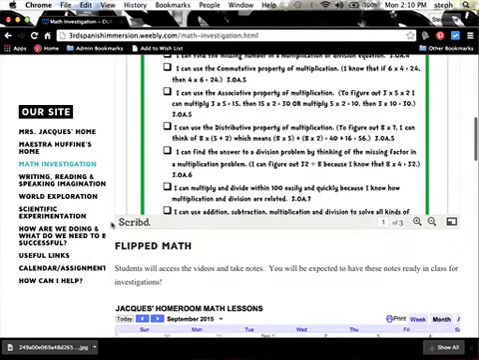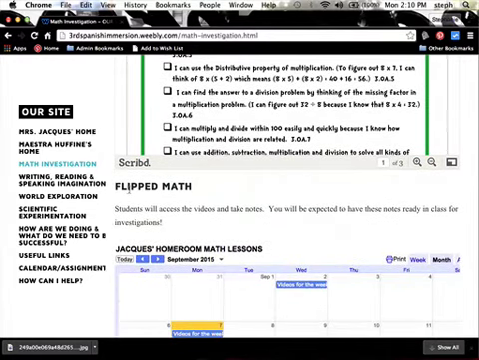You scroll down and you'll see something called Flipped Math. It says students will access the videos and take notes. You will be expected to have these notes ready in class for investigations. This week, we'll be working on these in class. I'll show the kids how to do it, how to play the videos, and what to write. But I want to walk you through it so you know what to do as well. And at back to school night, we'll do it as well.